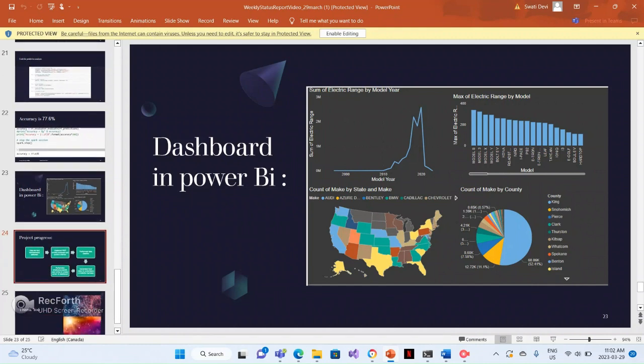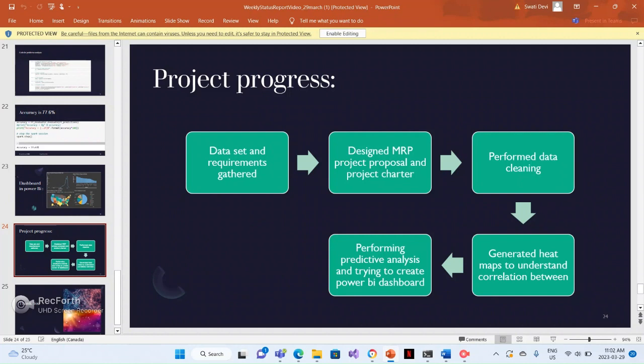These are all the dashboards that are created in Power BI. In the next slide, I'm showing the project progress. First, we have the dataset and the requirements we gathered again this semester, because our last dataset was not from a trusted website. So we have taken a new dataset and gained all the information about it.